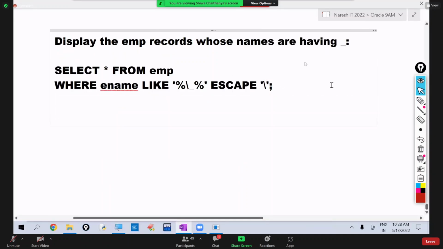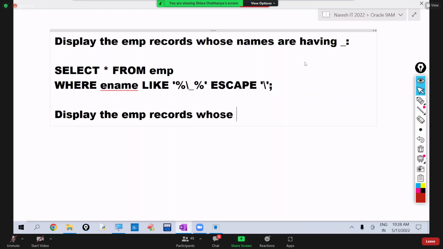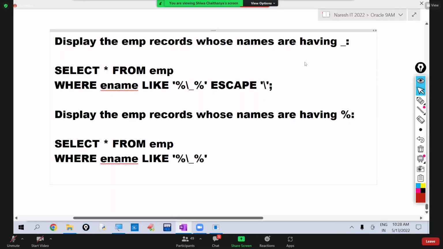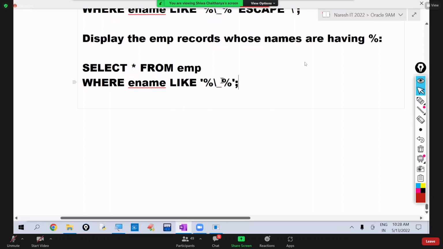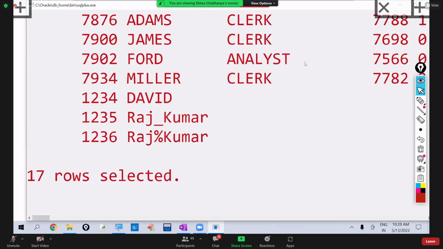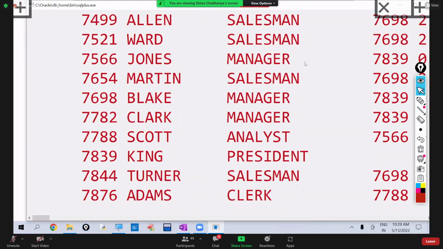Okay, next, another question. Display the employee records whose names have the percentage character. For example, whose names have A, we write percentage A percentage, like that. Whose names have percentage, can we write like this? Percentage, percentage, characters? All names will be displayed, because percentage replaces any number of characters. All 17 rows are displaying. So we cannot write like that.